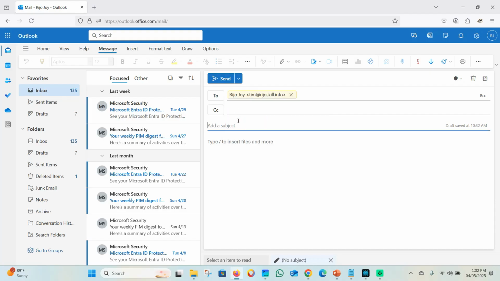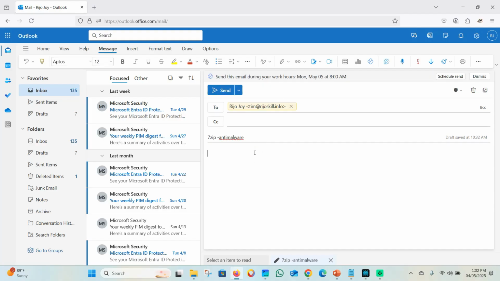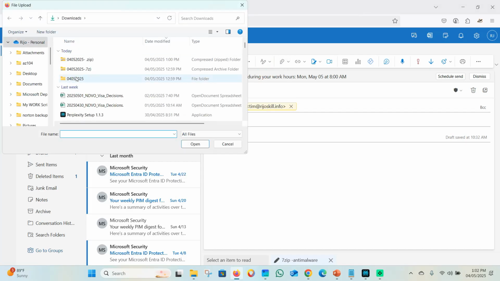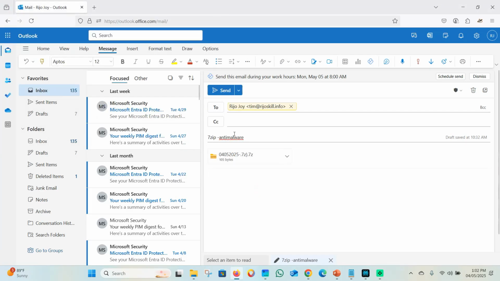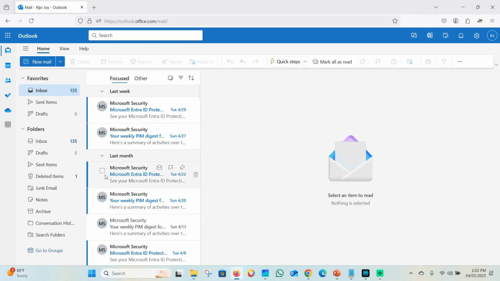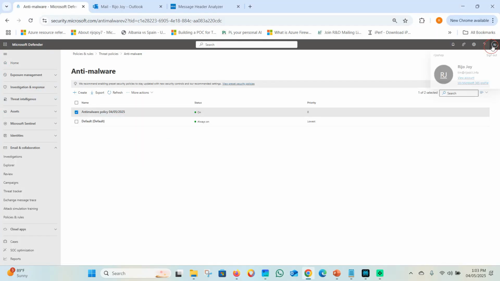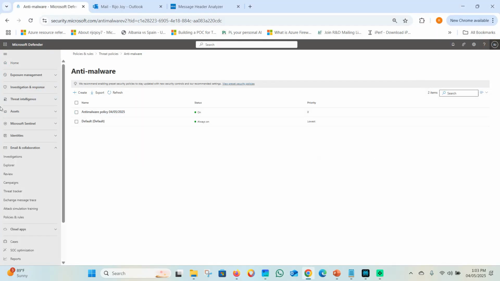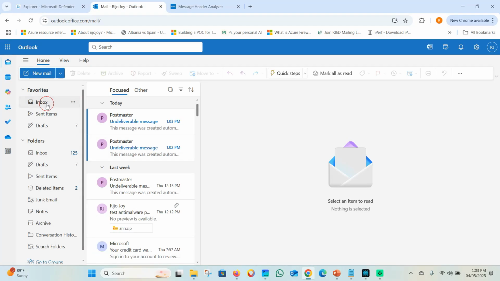Just go for attach. I will try to send both emails, two emails. Then I go to my inbox. You can see tim@rejo.info.com, the inbox, also the mailbox. So this is our inbox, and now the inbox will receive the two undelivered messages.